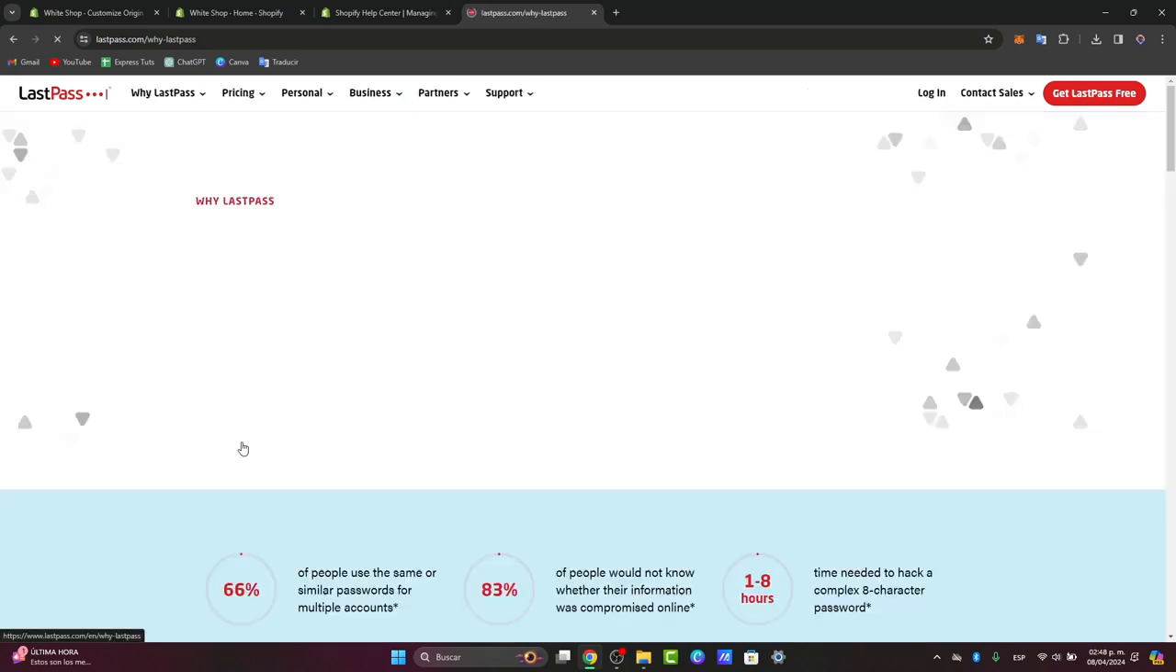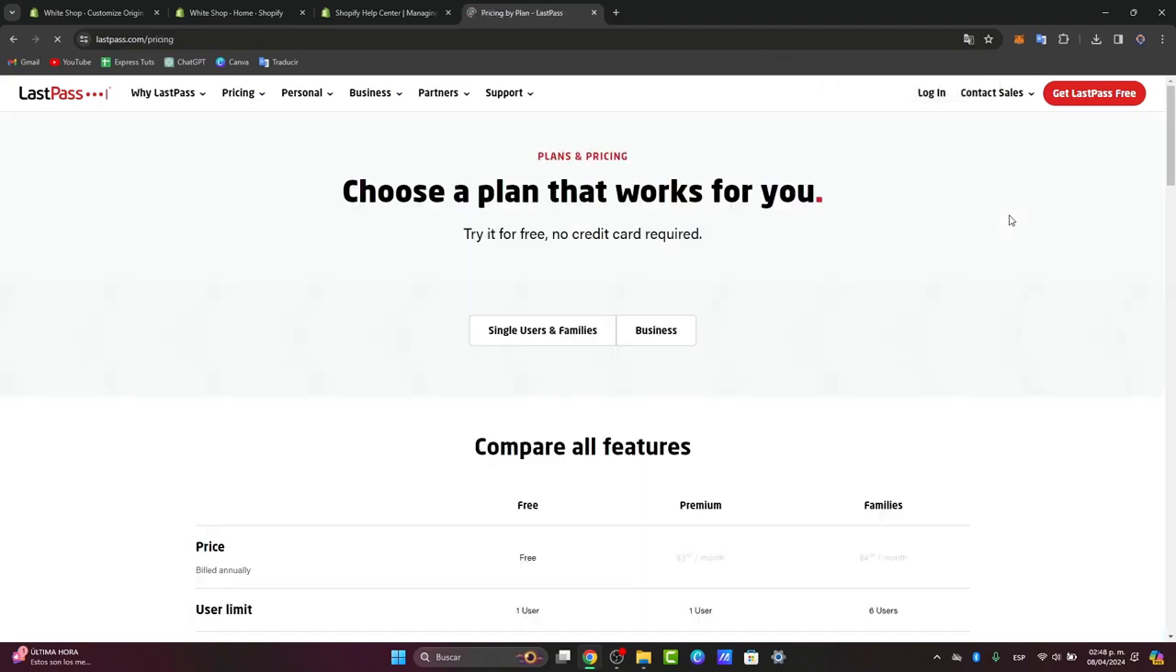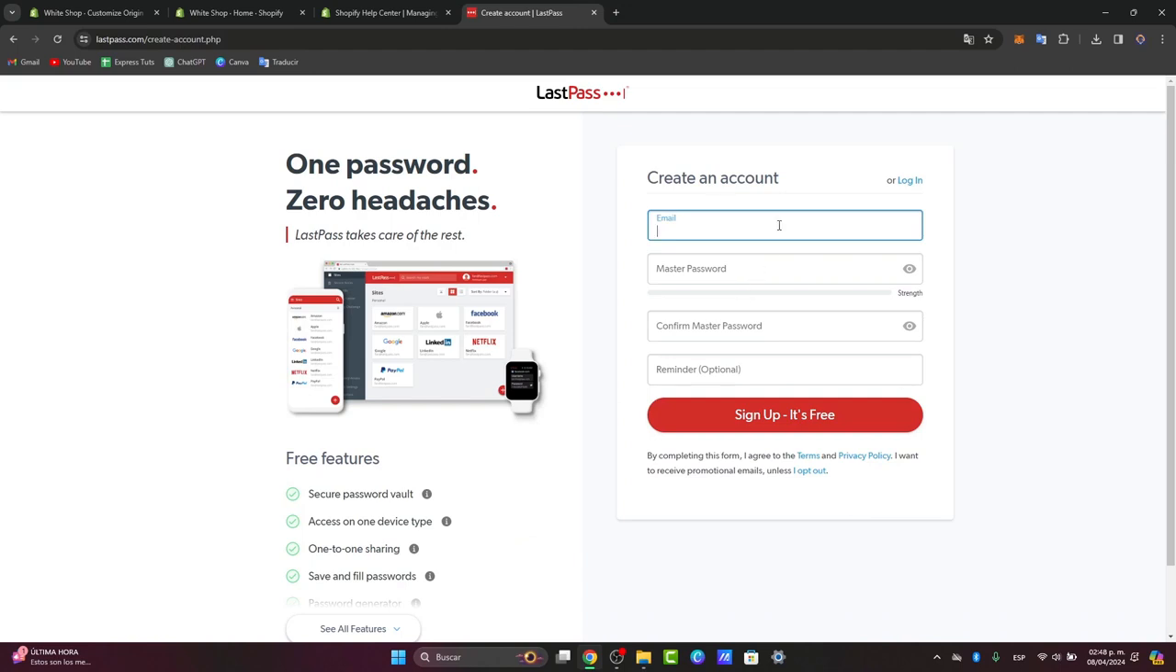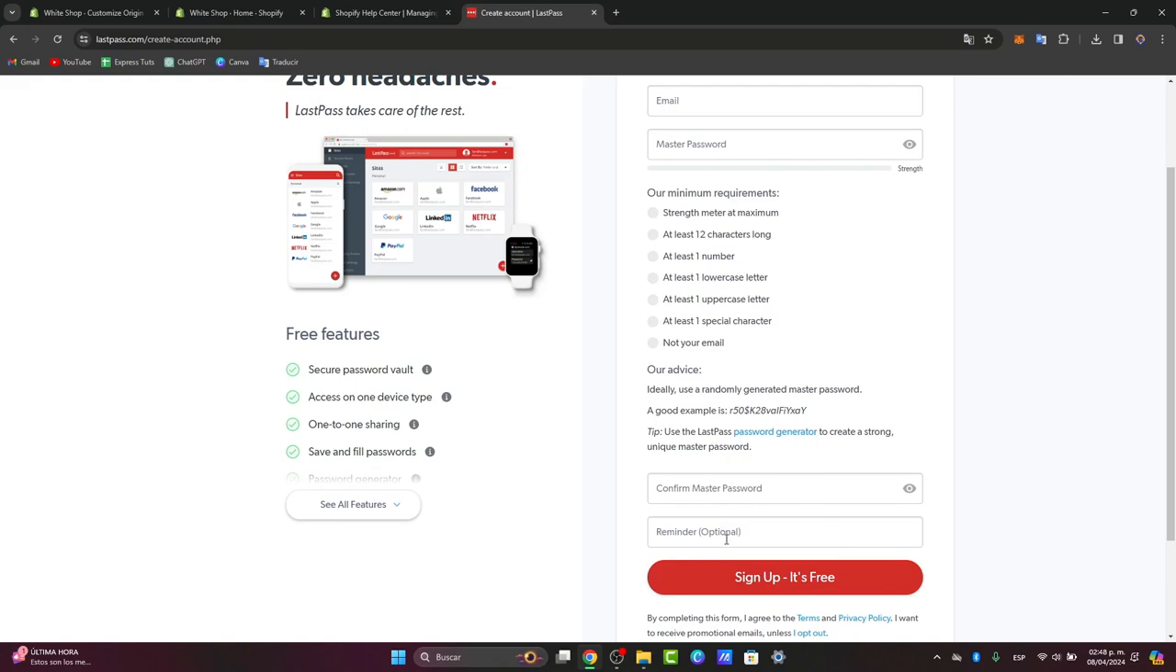So how can we get started? First of all, let's create a LastPass account. I'm going to leave you the link down below in the description if you want to get started with a free trial and a really great deal on the plan. Once you choose a plan, you want to choose an email as well as a master password and a reminder.